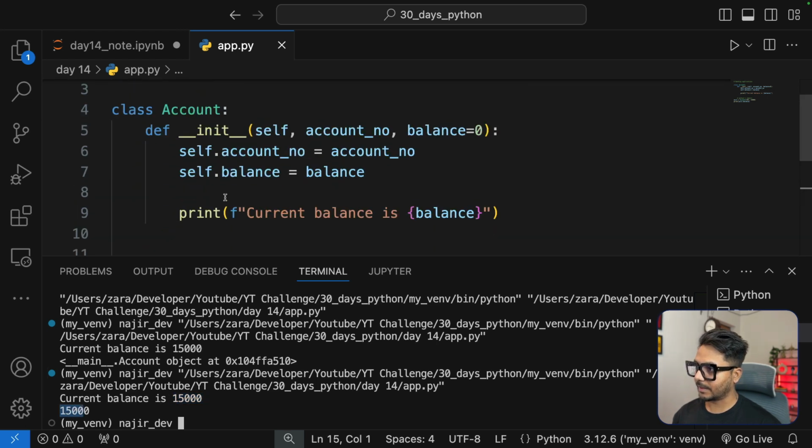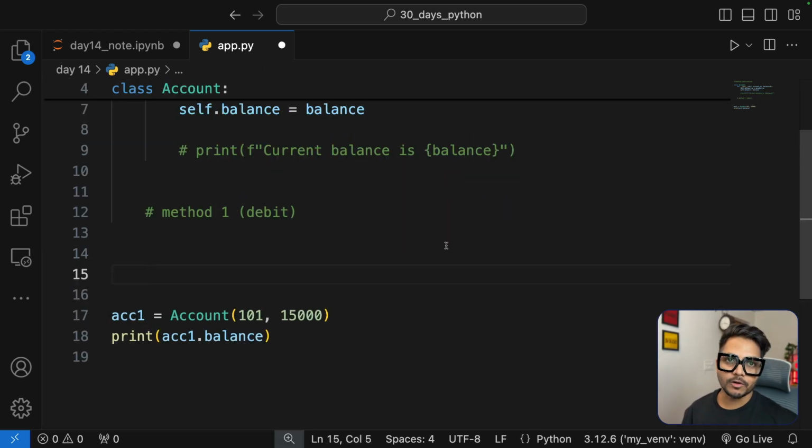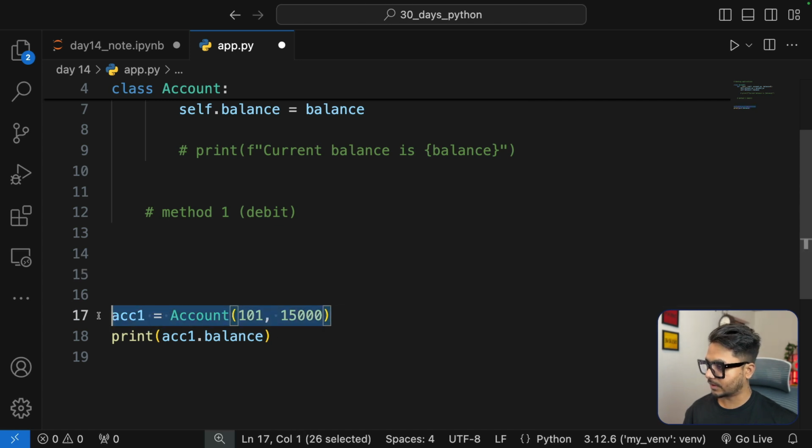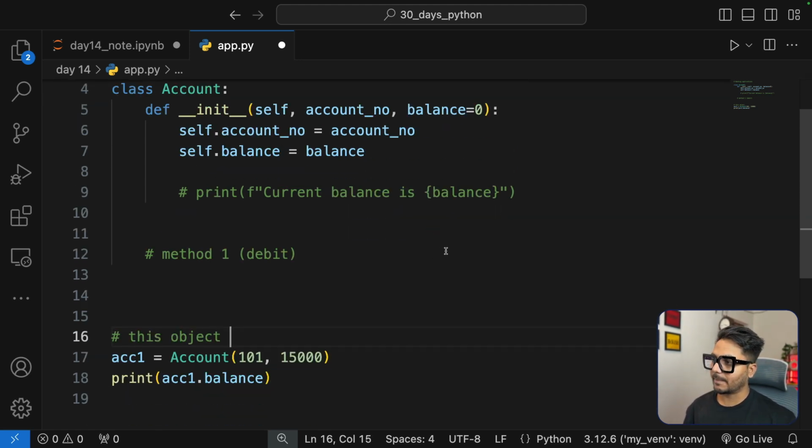Okay, because I have defined a print statement here. That's fine. So this current balance is automatically going to get the balance. Now this is our first object, right? This is the first instance or first object, you can say. So this is the first object. Now let's go ahead and add some method here.